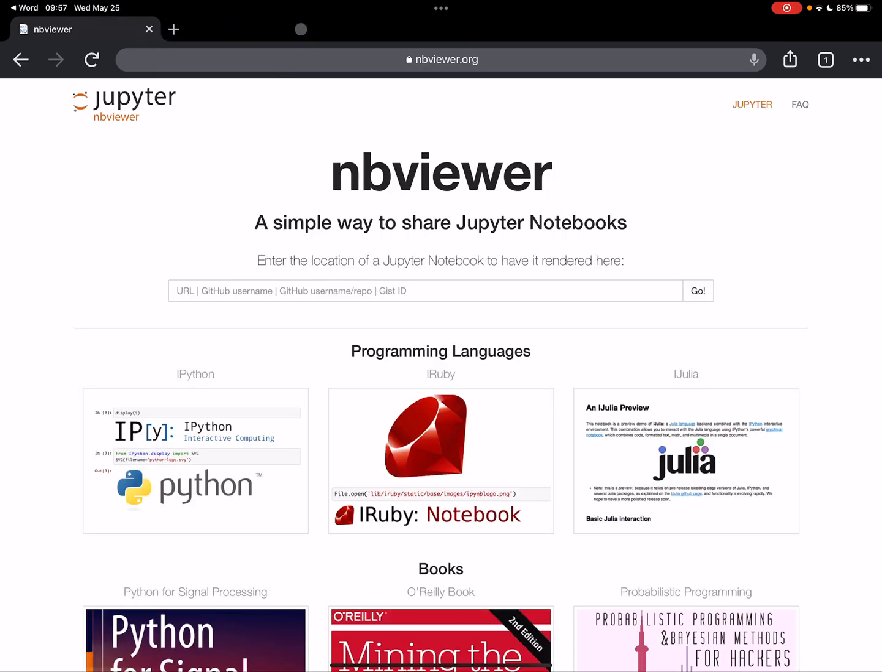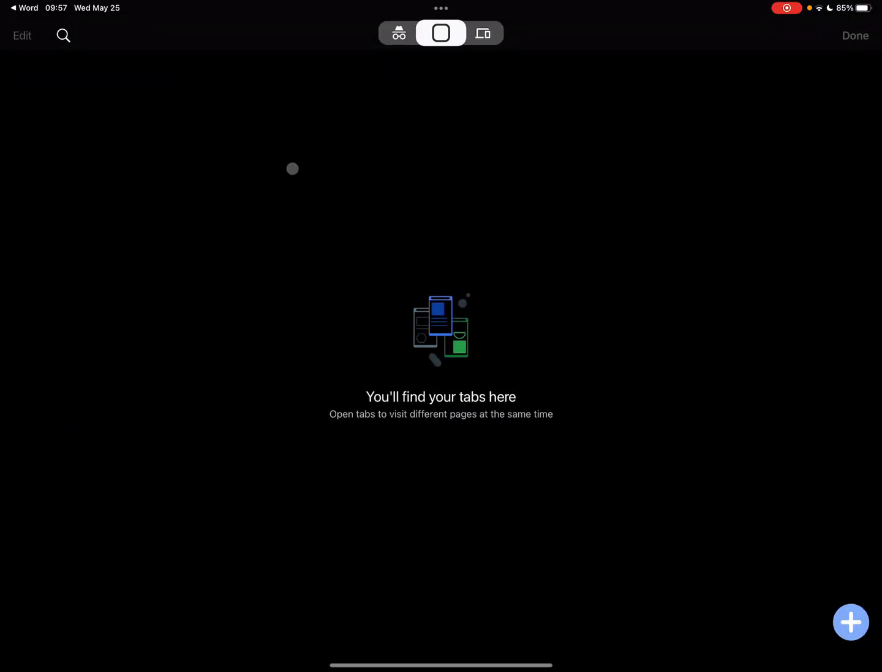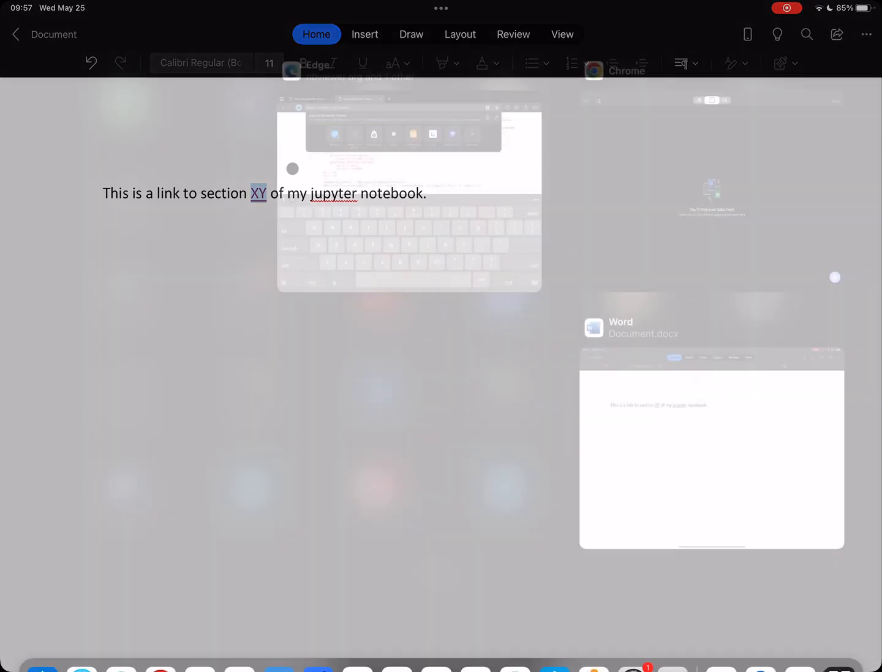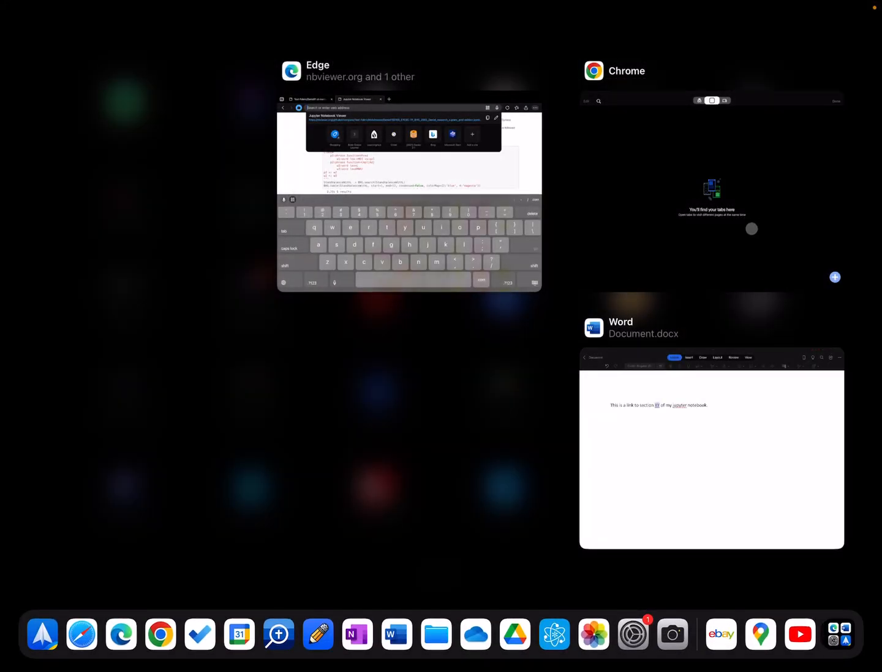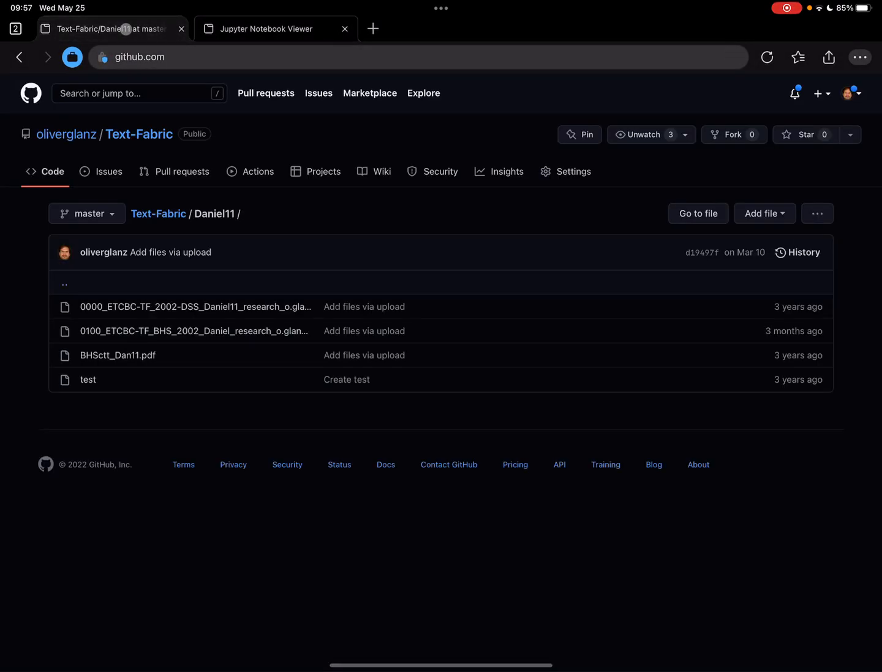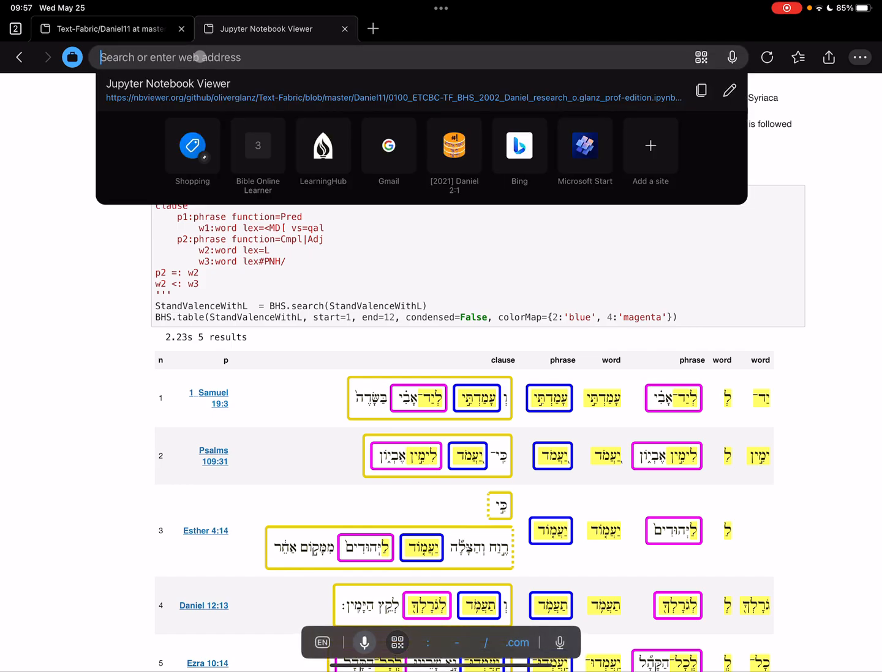Let's delete this web browser again so that we can just once again run through the different steps. So we have here step number 1, make sure you upload your finished notebook into your GitHub repository. Like here, into repository Daniel, text fabric Daniel 11, and then here's my Jupyter Notebook. And then step number 2, go to the NB viewer.